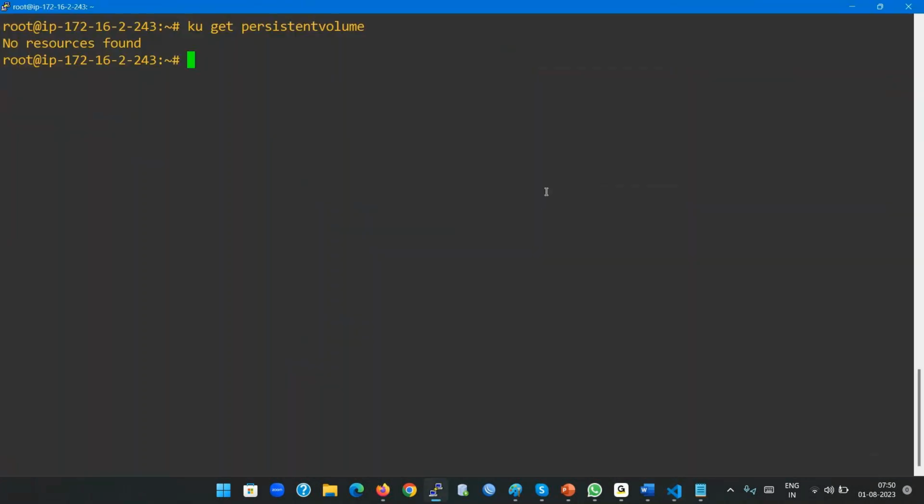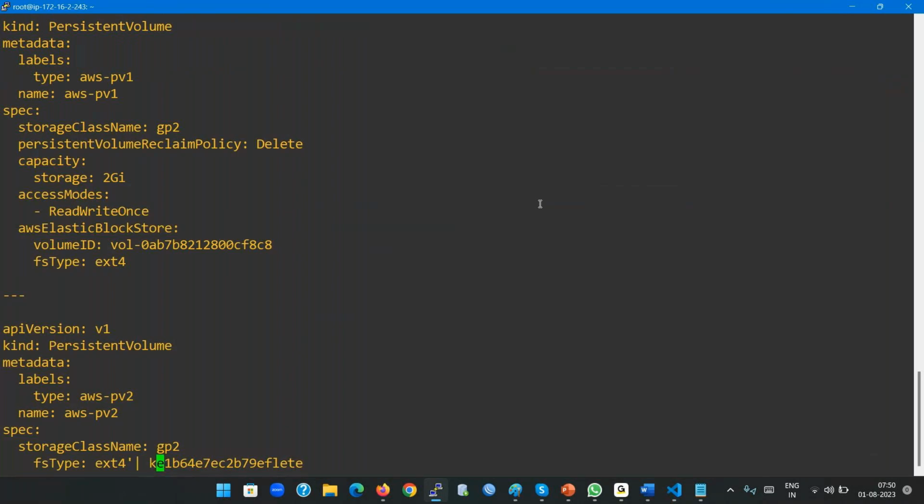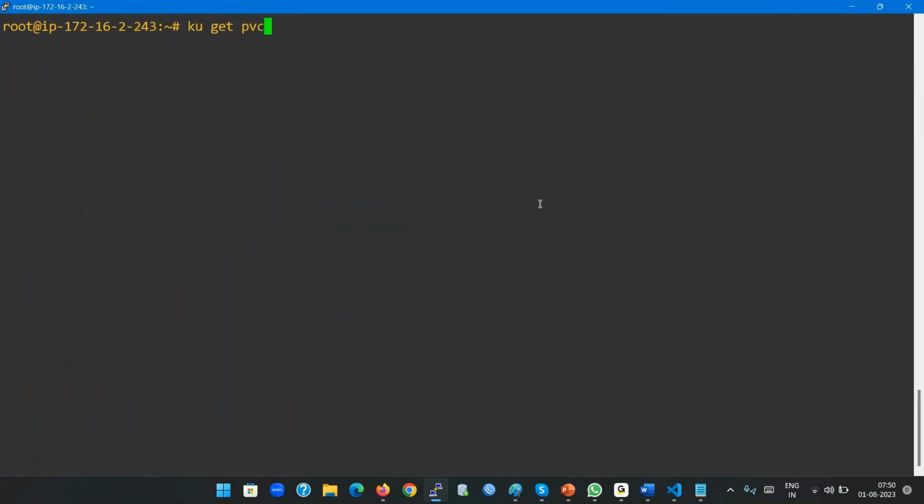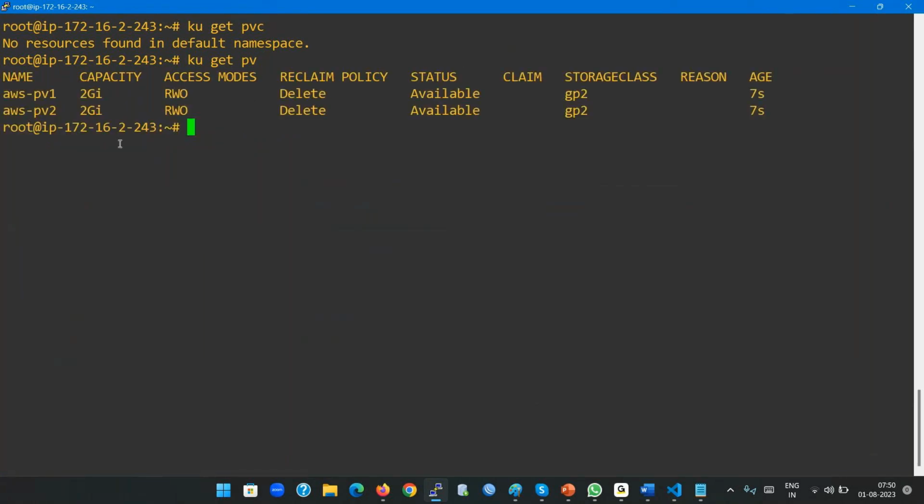Okay, kubectl apply -f, then kubectl get pv. So when you see here, two volumes are created. Even though the second volume is of size 4 GB, I am taking only 2 GB from that volume. For my consideration, I'm just giving 2 GB, but 4 GB will be utilized. I will show you. But as of now, you can see the access mode is ReadWriteOnce, the reclaim policy is delete, and the status is available.